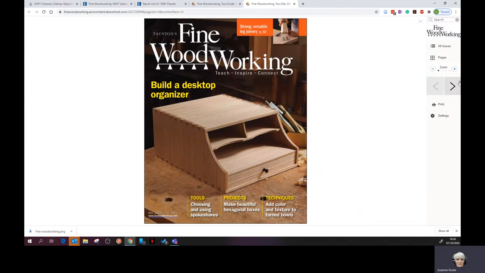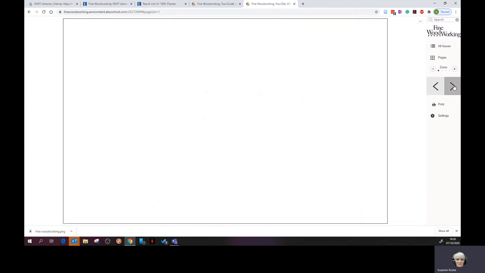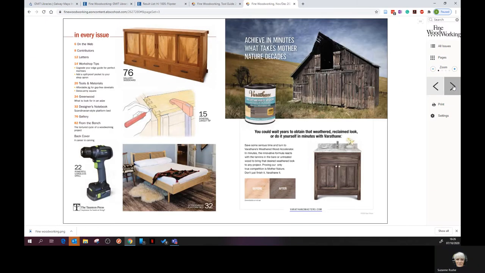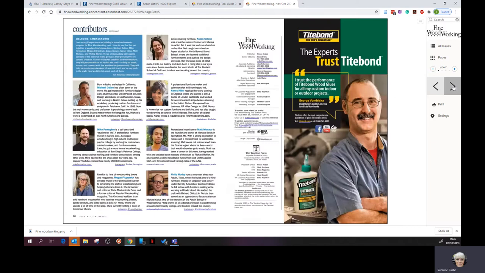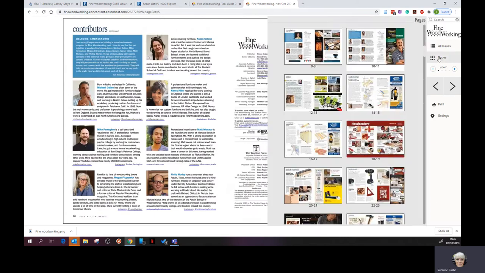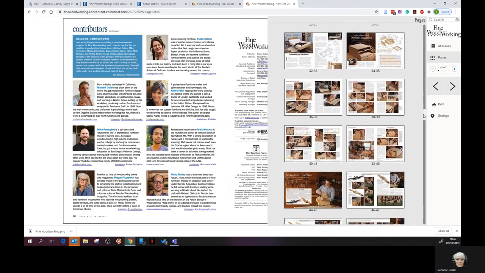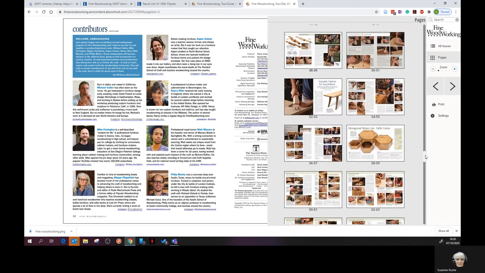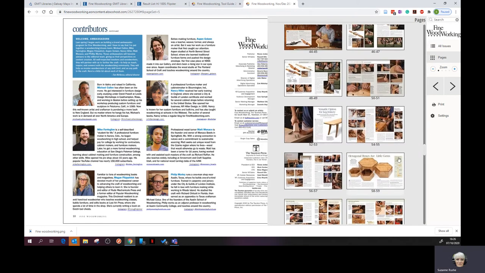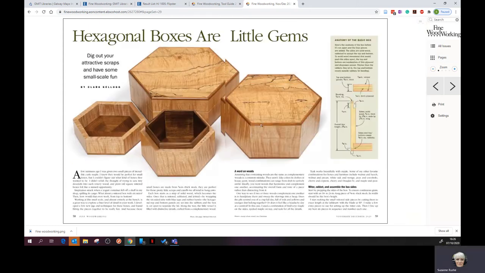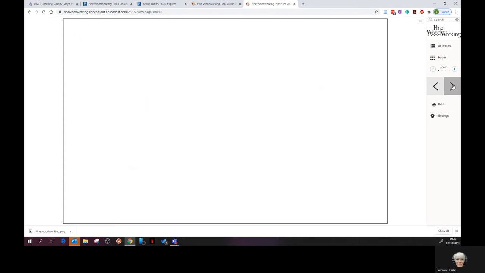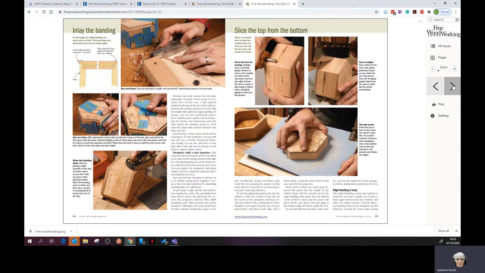So to scroll through, we'll click on the right or the left arrow. If you want to very quickly look at all the pages, hover over pages and then scroll down. And when you see something you like the look of, just click. There we go.